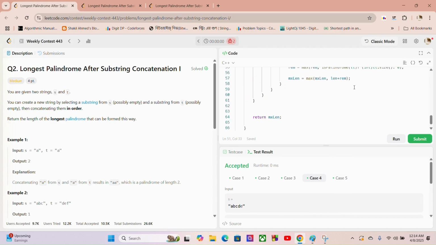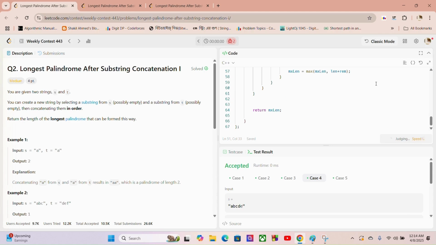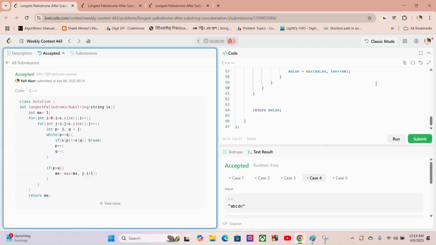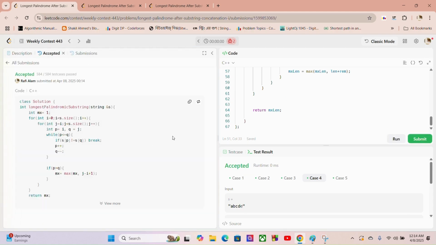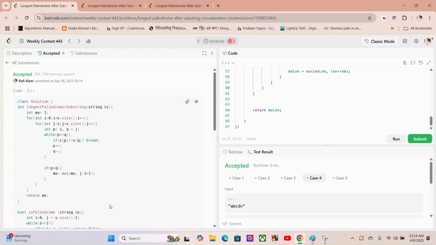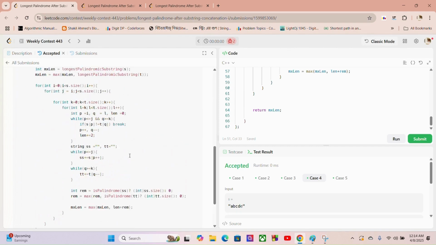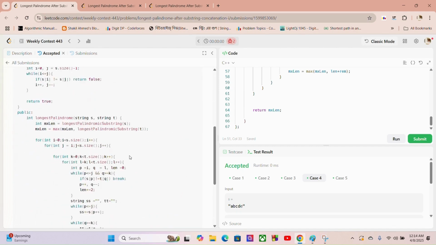So if I submit the problem, yeah, it got accepted, and this is the solution.